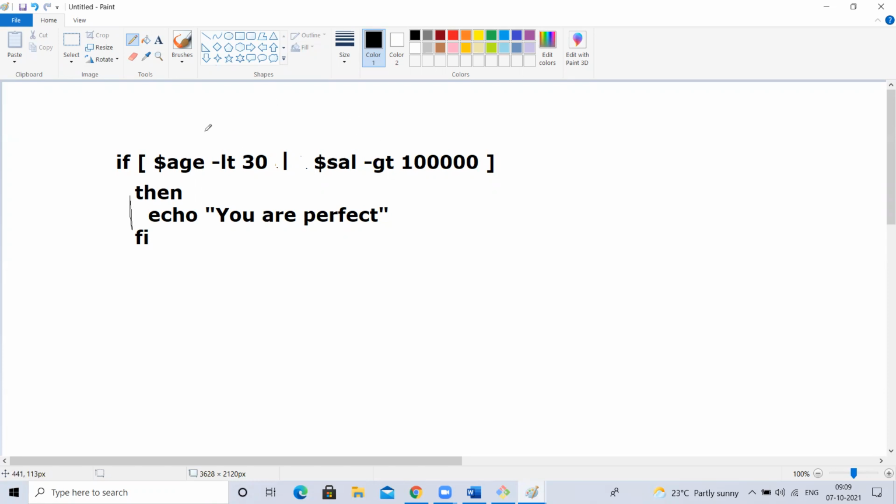Same with the AND condition. In AND, both should be true. If this is false, do I need to check the other condition? No, because if one is false, this will not get executed. But if you use only one AND, even if the first case fails, it will still check the second condition. So it will be a performance lag, unnecessarily making the checks. That's why we always use two AND symbols or two OR symbols for the condition. Understood, guys?